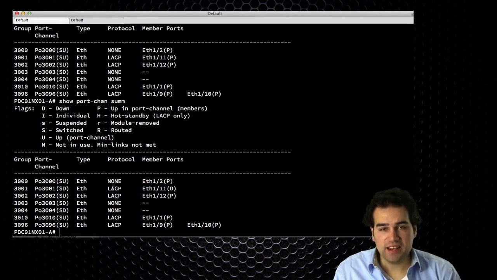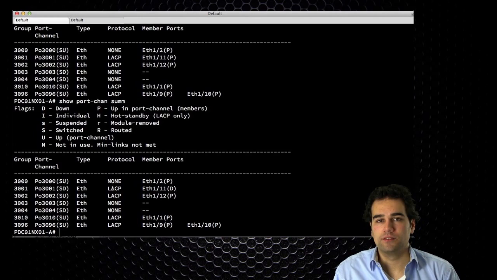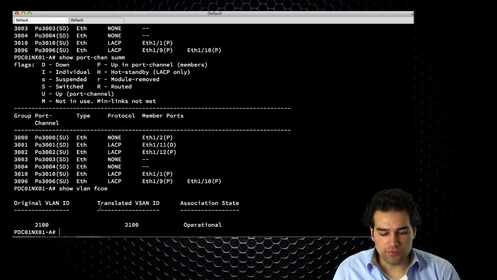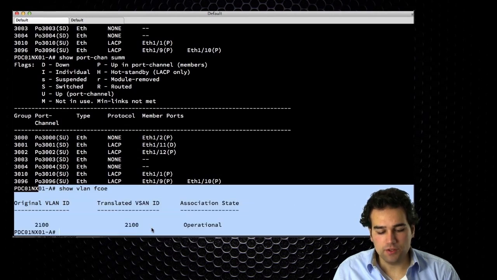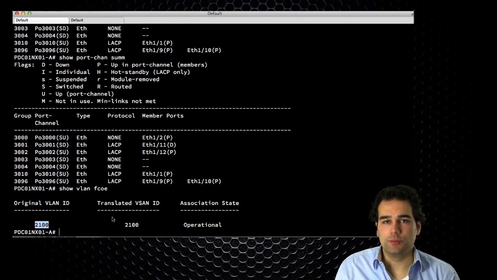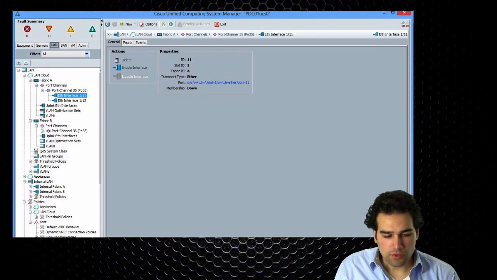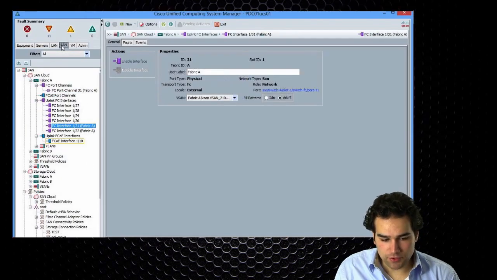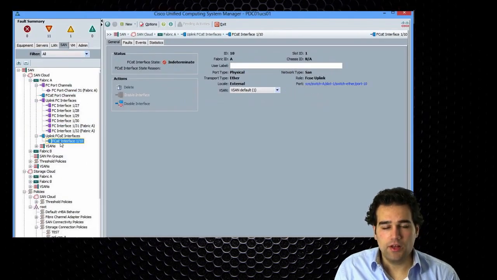So I can now reallocate interface 11 for running fiber channel over Ethernet. Do I have FCoE configured? Yes, I have FCoE already prepared on this switch. So I'm running vSAN 2100 and I'm running that in VLAN 2100. Now fortunately that is also the case here on the UCS.